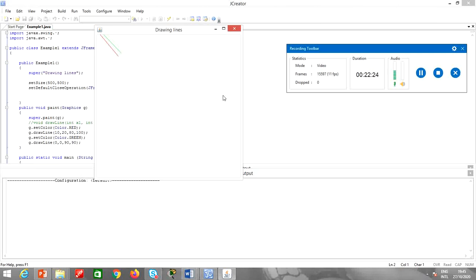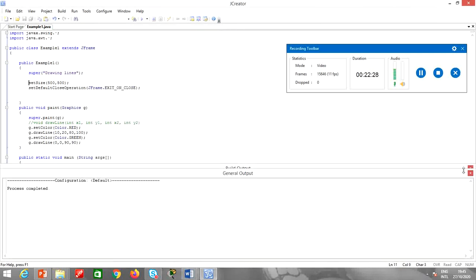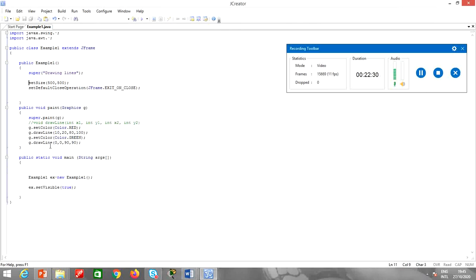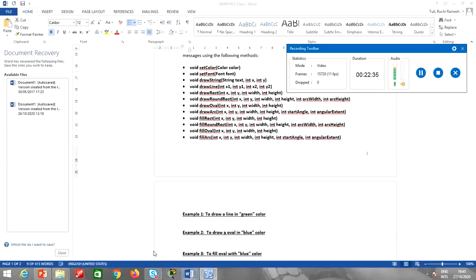So it works the same way. Whatever you want, you can try. You can use either a frame or a panel, whatever you are comfortable with. Alright, moving ahead now.